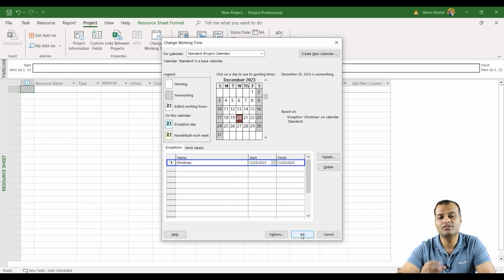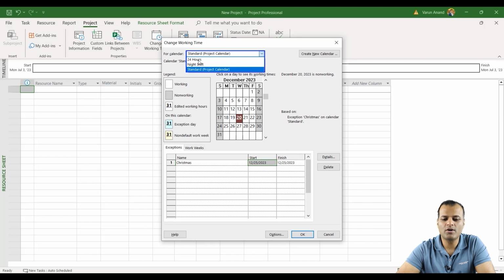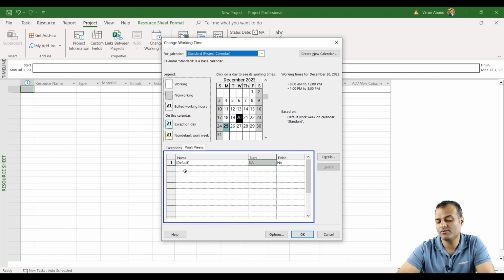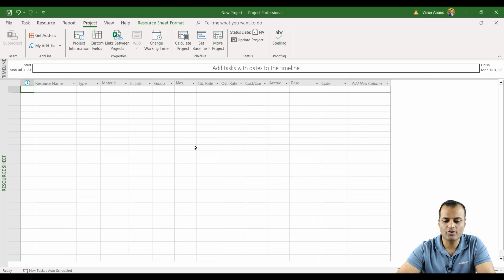So now Christmas is on. Now Microsoft Project knows that this particular day is a Christmas holiday, so it will consider that as a non-working day. You can add all your holidays over here. You can also talk about 24 hours, night shift, different calendars. You can create your own calendar also if needed. And work weeks you can mention too; by default it's 8 to 12, 12 to 1 is lunch, and 1 to 5, but you can enter any information about the work weeks as well. Okay, click on OK.